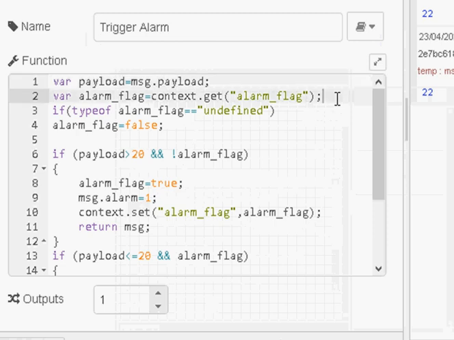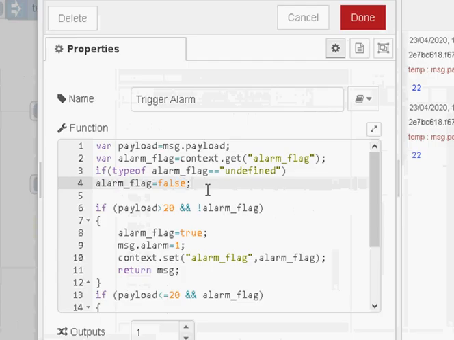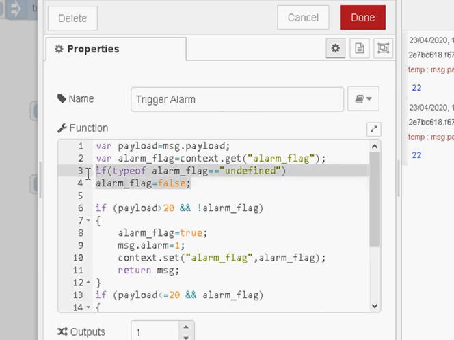Now what we're going to use here is a flag, and it's going to be saved as a context variable. This flag is going to be set true when the alarm has been triggered, and set false when the value goes below the threshold. What we'll do is test if the flag is actually defined or not. So when we initially start this flow, it won't be defined, so we set its initial value to false using this: if typeof alarmFlag is undefined. I use this syntax quite a lot.